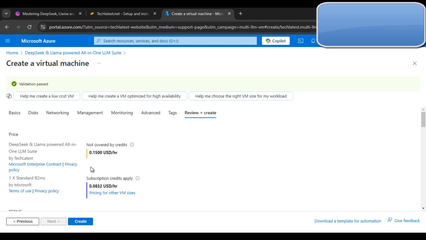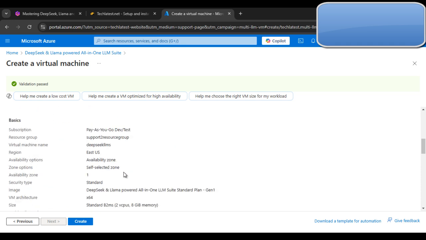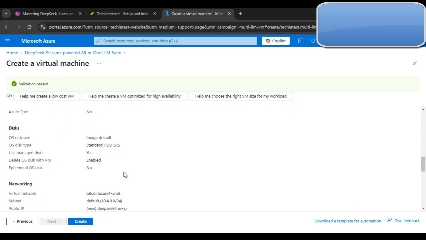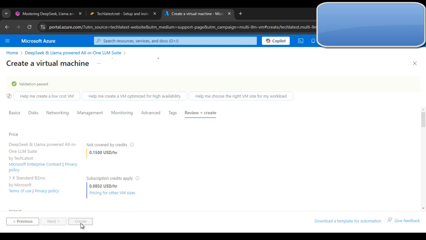Here you can see the credits and other things. You can check this, like VM size and other things here. You can check the VM details also here. Okay, so now next, click on the create button. So here you can see the validation is passed and your VM has started initializing deployment.